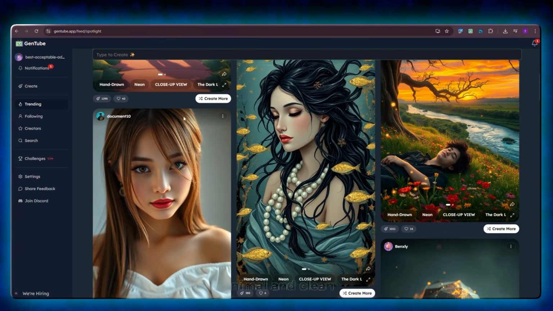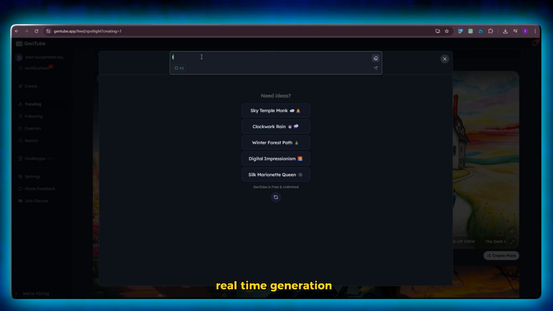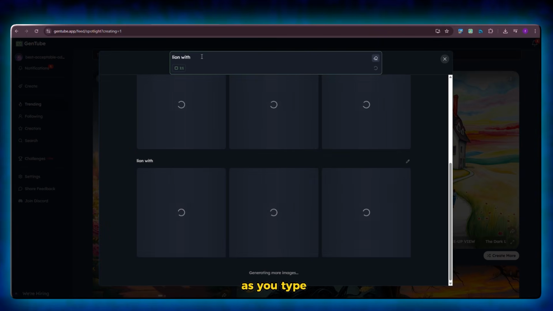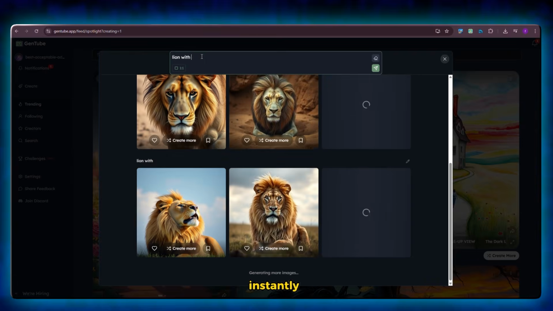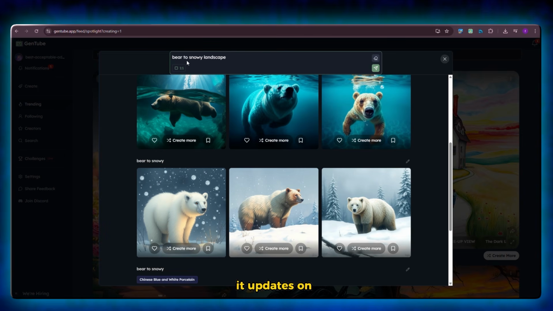The interface is minimal and clean. And what makes it unique is real-time generation. Most AI tools make you press a button and wait. GenTube works differently. As you type, the image updates instantly. Want to add a bear to a snowy landscape? Just say so. It updates on the fly.